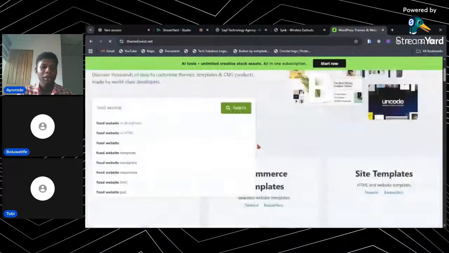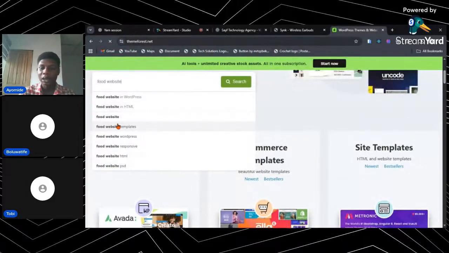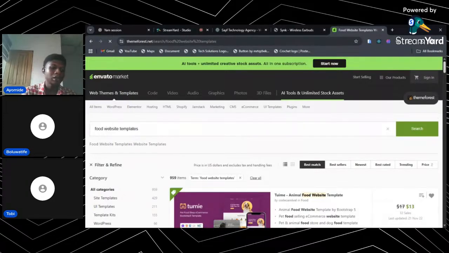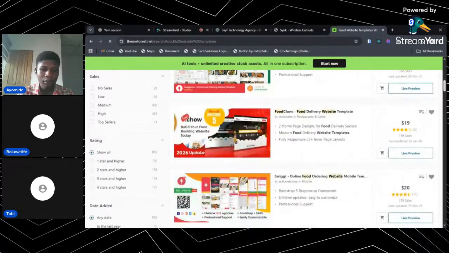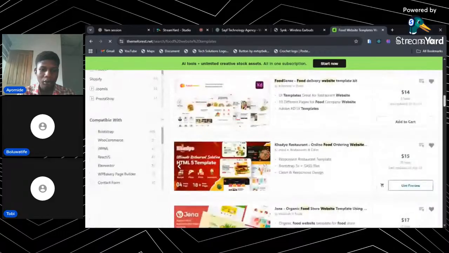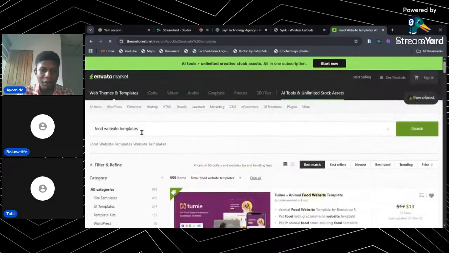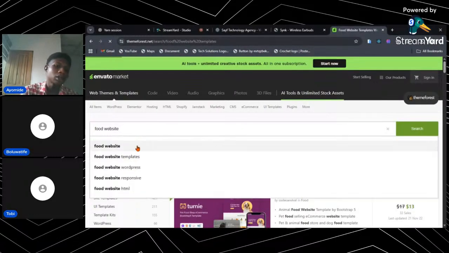So you basically just add this to your order. Just search for themeforest.net. Then you come in and search for the websites you're looking for. That means the templates. So food website templates. You see different templates that you can copy from. Nice and clean UI and everything. All these ones are not what I want. So if you don't get what you want, you basically just change the food websites.